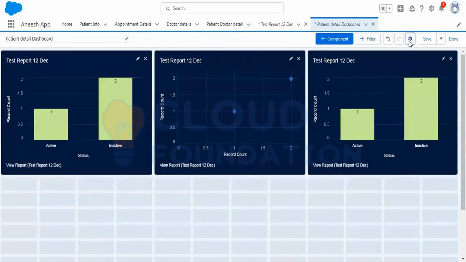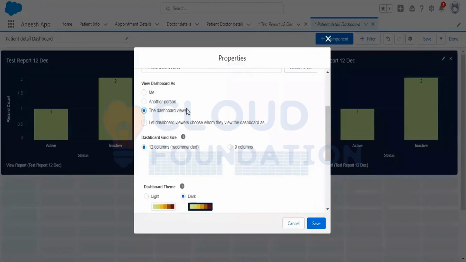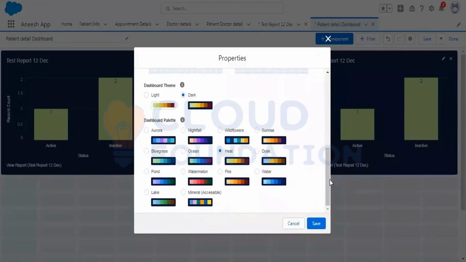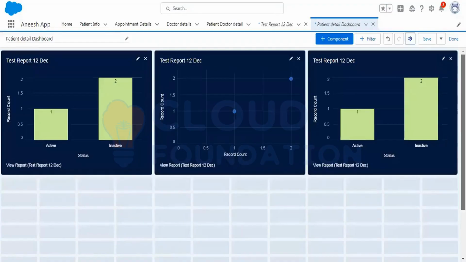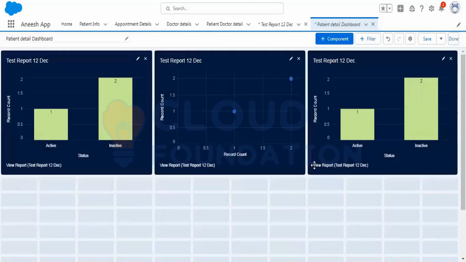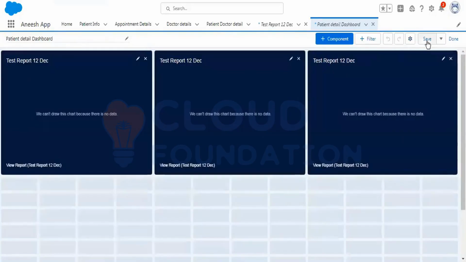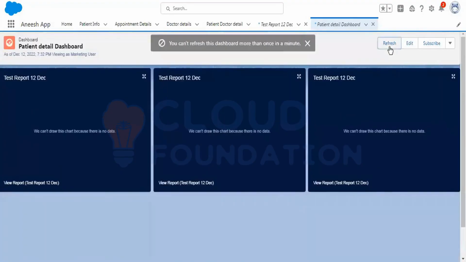How to make it dynamic? If I select a particular user here, that will be static. If I make it the dashboard viewer, that would be dynamic. That is how we control the visibility. We make it static, we make it dynamic. Now, if I click on Edit here, let me click on Edit once. In our report, we have data.